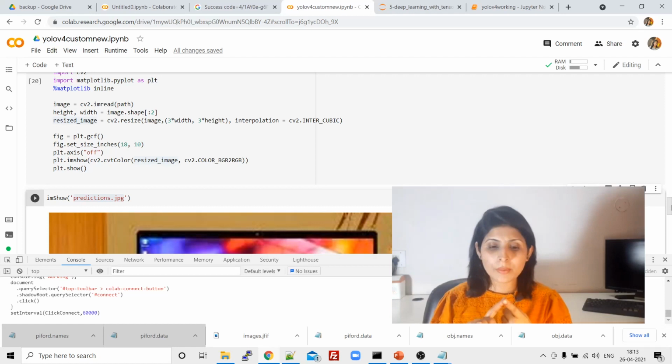So just remember, we are using the bbox tool to annotate our images, and we are uploading everything on darknet.